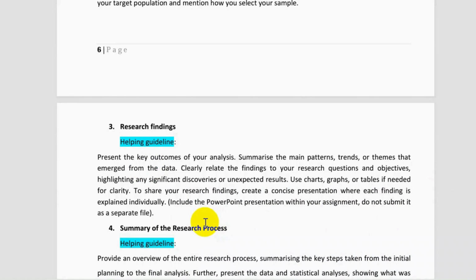And remember this thing that you have to make a separate PowerPoint presentation file in which you have to write your research findings or the results of your research project, right? So what you need to do is you have to make 3 or 4 slides, or it could be dependent on your results or your research findings.